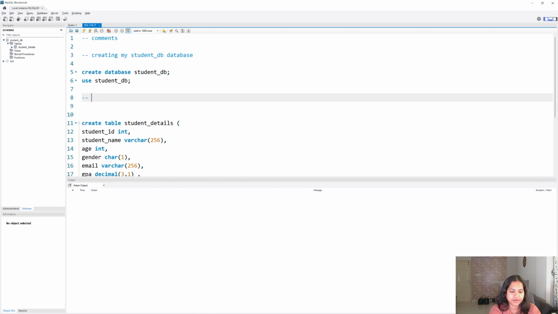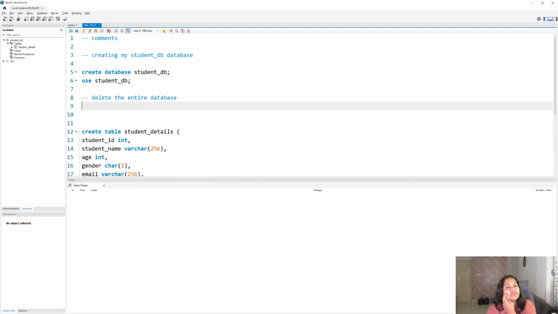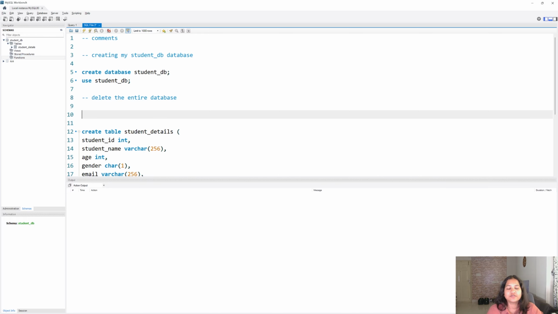just put a comment, delete the entire database. So can you guess what will happen if I delete the database? Like what will happen to these tables, views, stored procedures, functions, right? So if you delete this database, everything will get deleted. Okay, so please make sure when you are in a big company, if you just do drop database, the entire data will be lost by the company. Okay, so never do that drop thing.